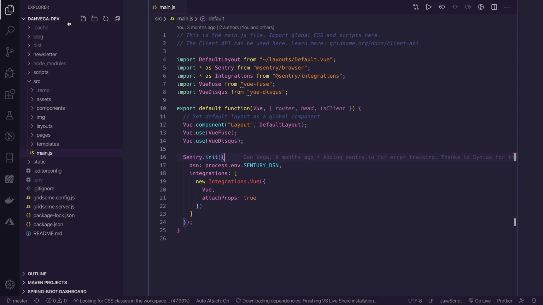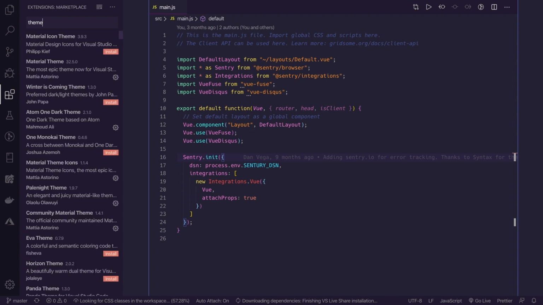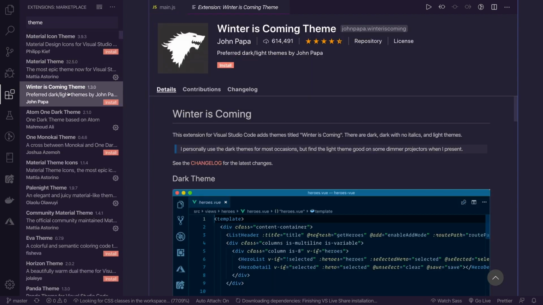Now, if you want to find a theme, maybe you don't like this one, maybe you want a light theme, or maybe you want just different colors, you can head over to the Extensions tab and search for theme. You're just going to have to start going through here. So this is another cool one, Winter is Coming. You can start to find these and just install them if you want.